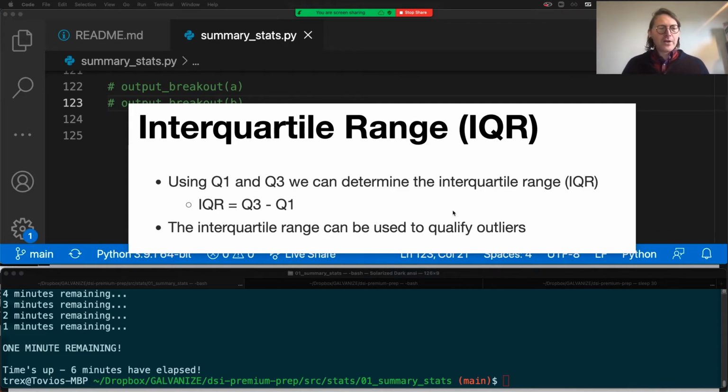We can get another measurement out of it called the interquartile range. And this is just the set of data that's in the middle. So instead of having an upper and lower half, we can say, well, most of the data is in here. Most of the data, 50% of the data, sorry, I said most, 50% of the data is between Q3 and Q1. And this is a very simple function to write. It's just Q3 minus Q1, right?